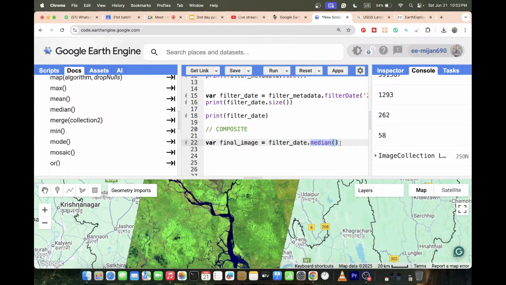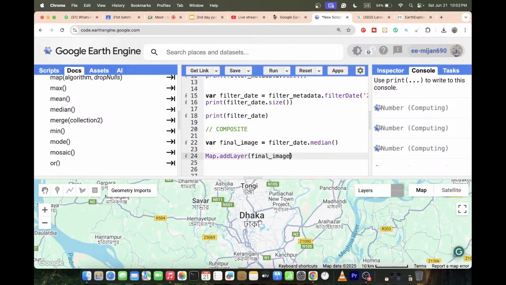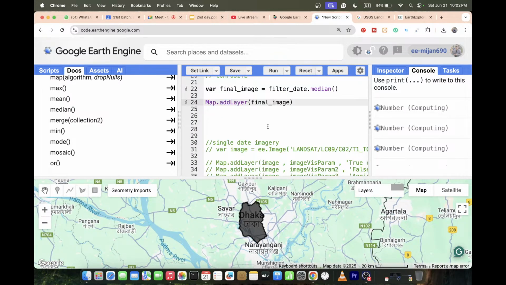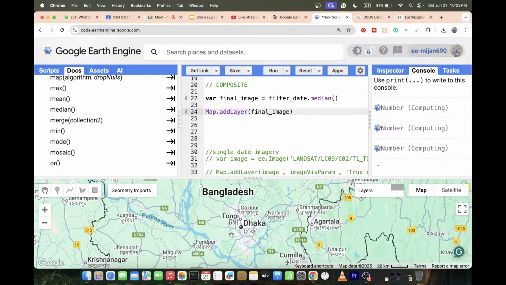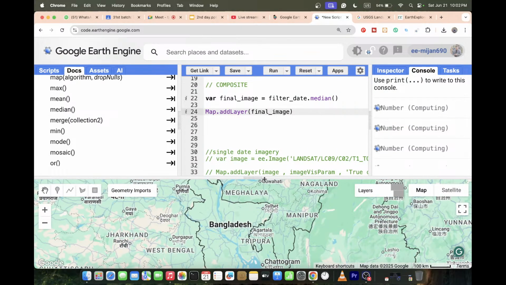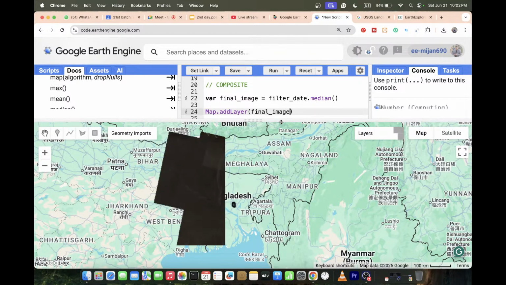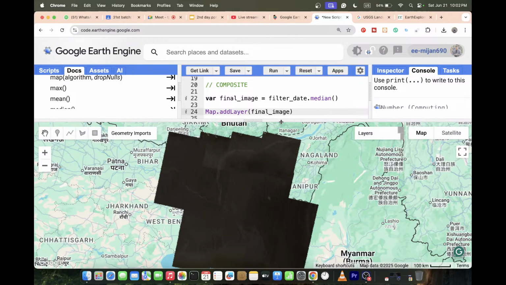Okay, so now if I just show the layer, suppose I just add the layer, Map.addLayer, and call the final image and run the code. So now it creates one kind of median composite which covers the full study area of Bangladesh. It's loaded. So you can see it fully covers my study area, like that.